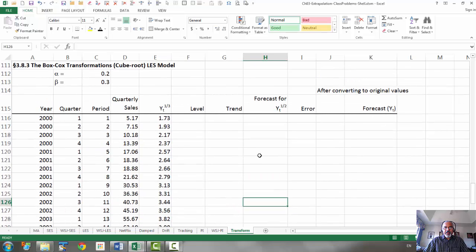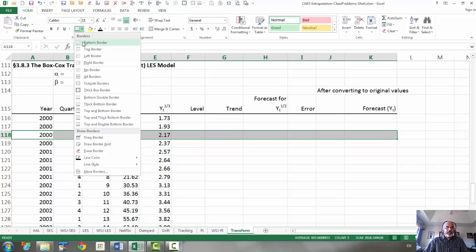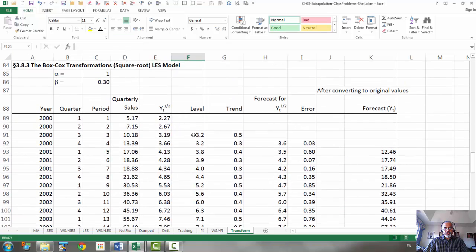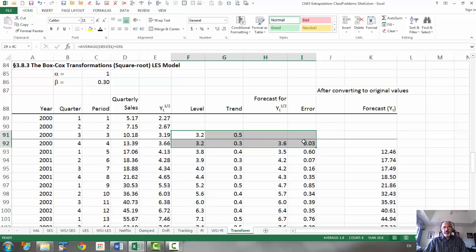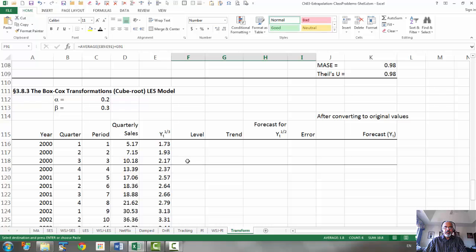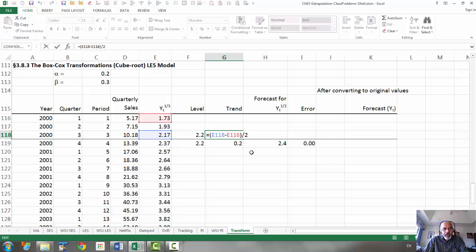Okay. Now we're going to use the LES model. So let's use the copy function from here, including the error. So let's copy those. Okay, so now we need to make sure that this is done properly. So that's good. This is good.